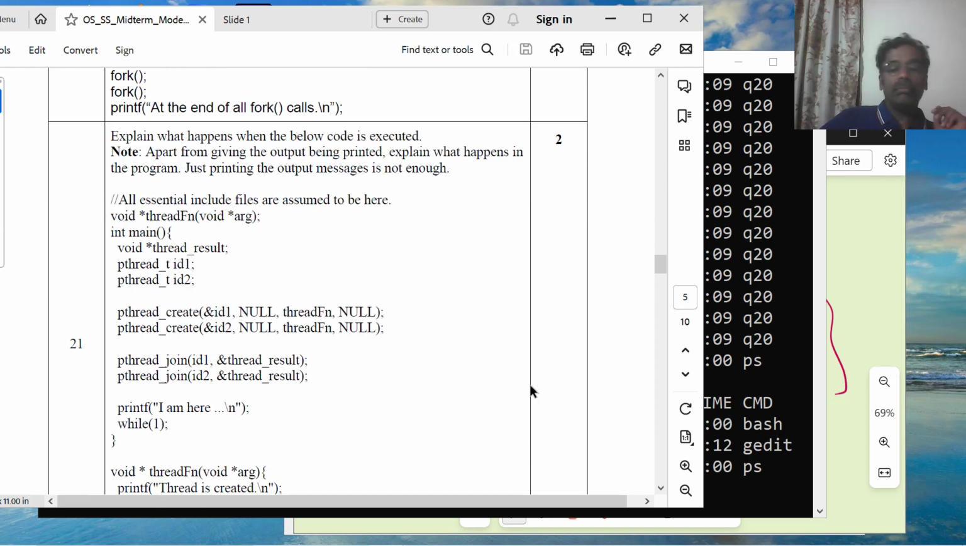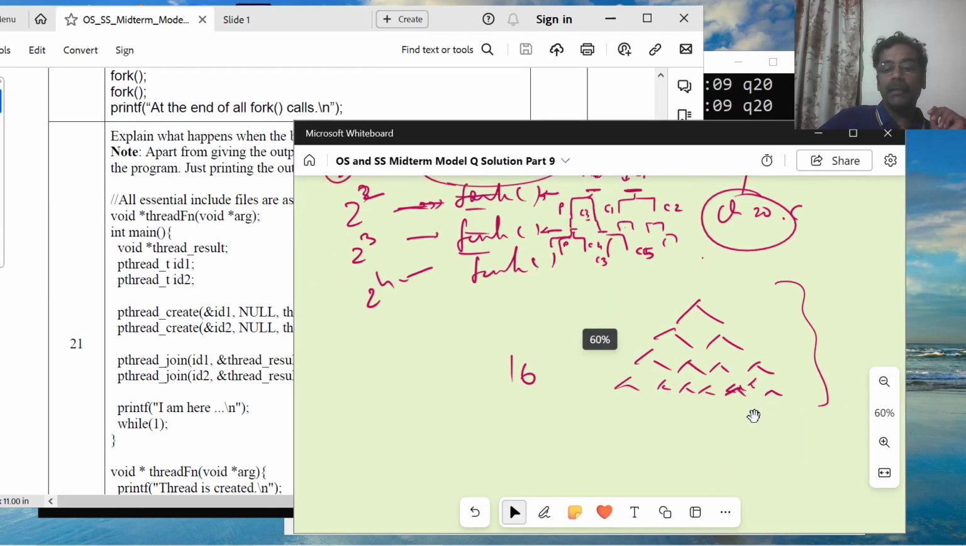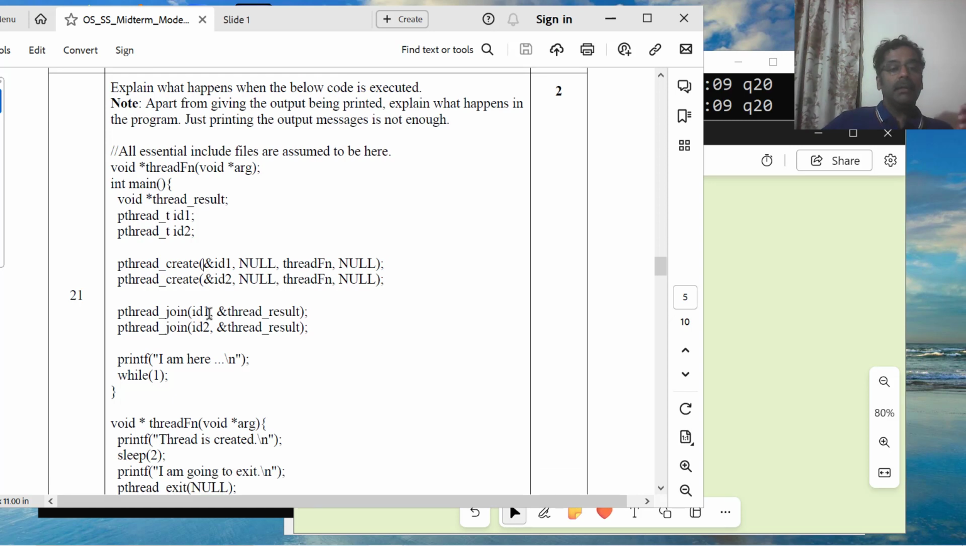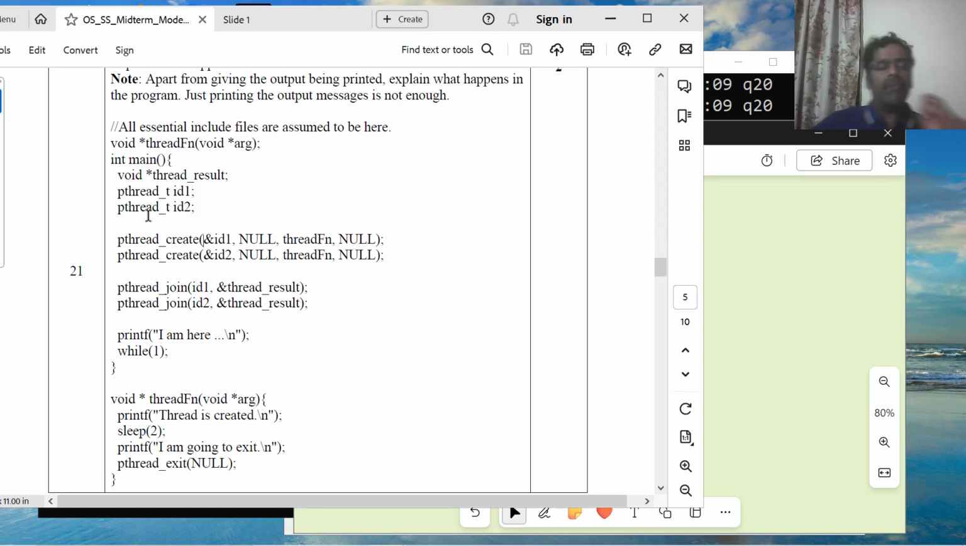Okay, now we are moving to question 21. We'll quickly be completing it now. This is very simple, as I have explained in detail about pthread_create and what it is doing. What I expect you to do is not to say that pthread_create is called with id and NULL and thread function as parameters.